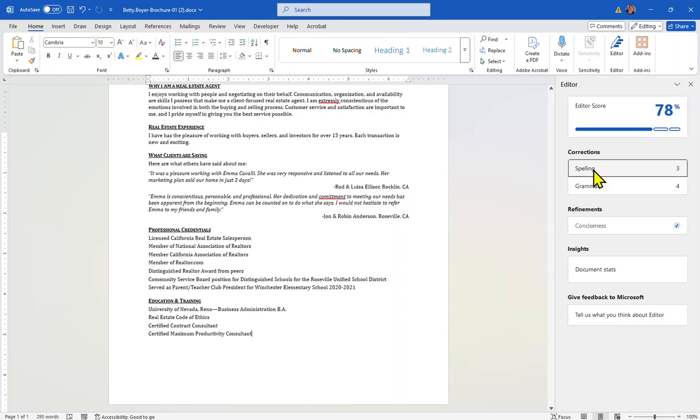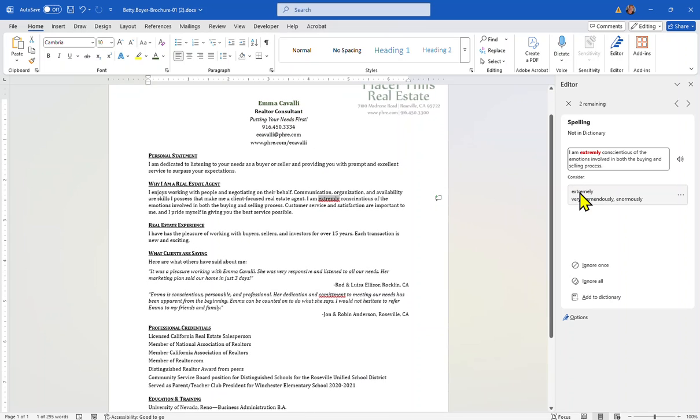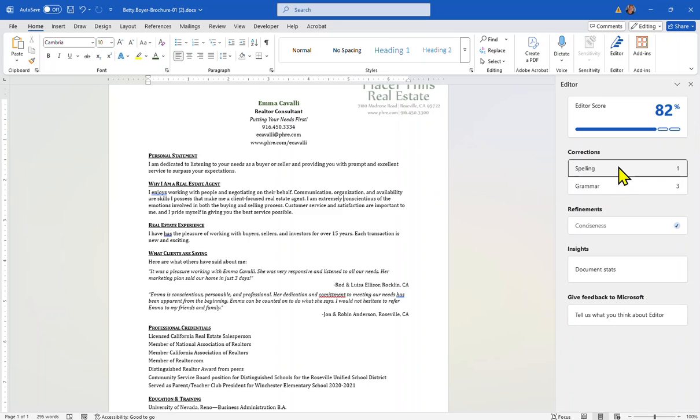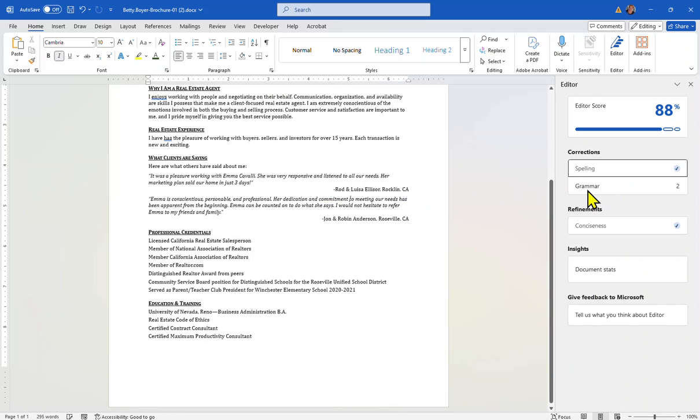Okay, so first we're going to look at spelling. Listening looks like it's spelled wrong, so we're going to check this one and it automatically corrects it. Extremely is spelled wrong, so you want to find the one you want to replace it with and just click on it. So we're going to click on that. Looks like we still have one. Oh, and commitment. So we're going to click on that one.